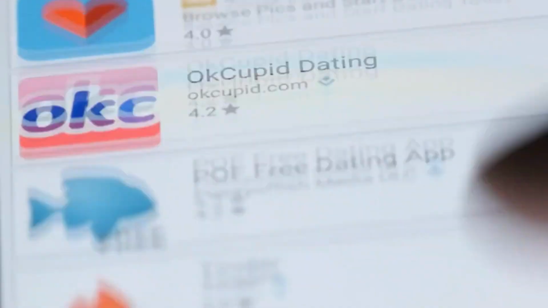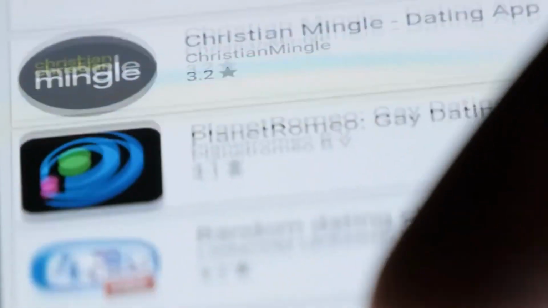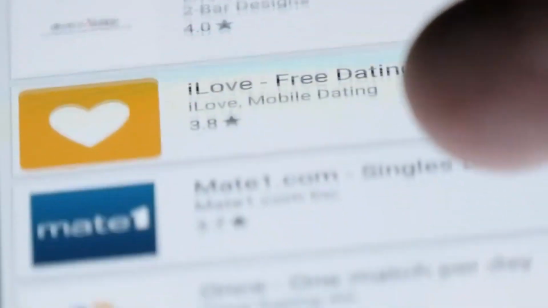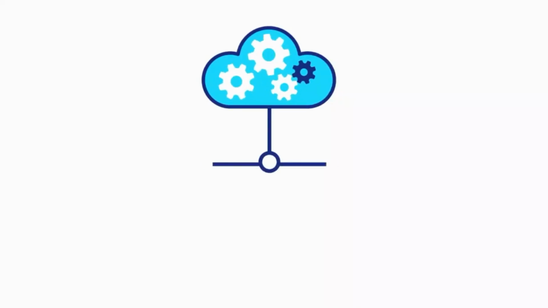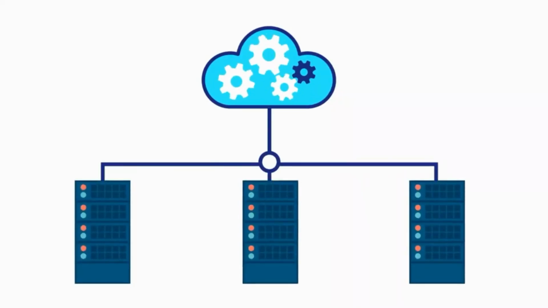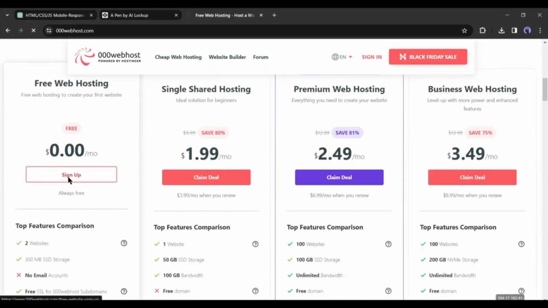Now we will convert this web page into a mobile app, which will enable you to install it on mobile, share it with friends, and even publish it to the Google Play Store. First, we need to upload this source code to web hosting. You can also upload it to your own hosting. Here I am using a free web hosting tool called 000 Webhost.